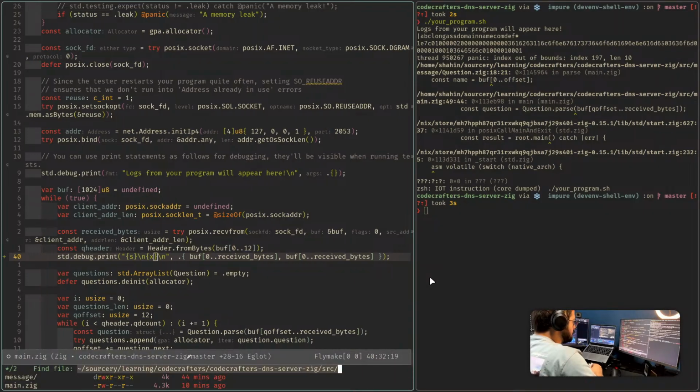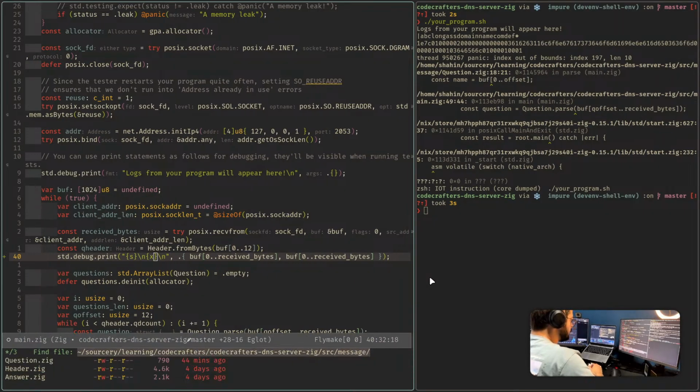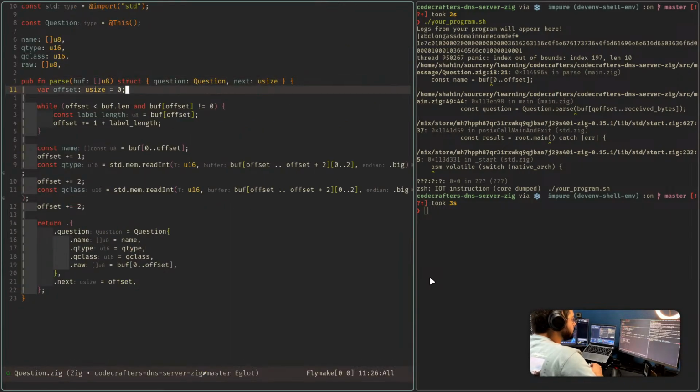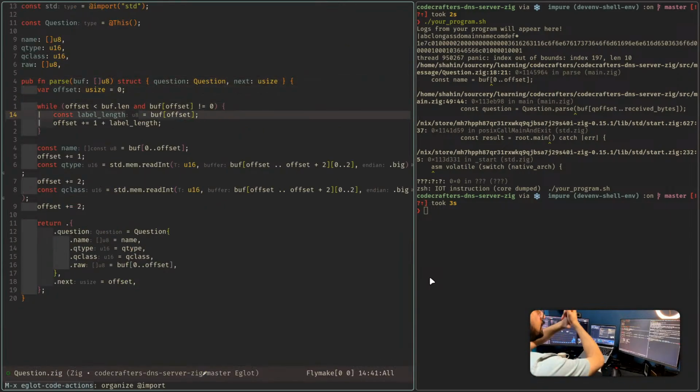Maybe let's add the message question. How does it work now?